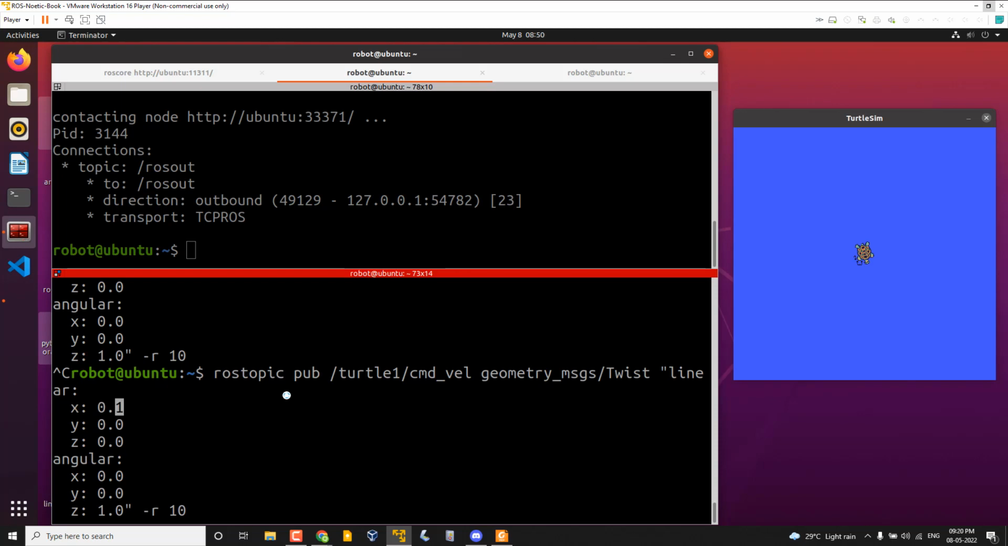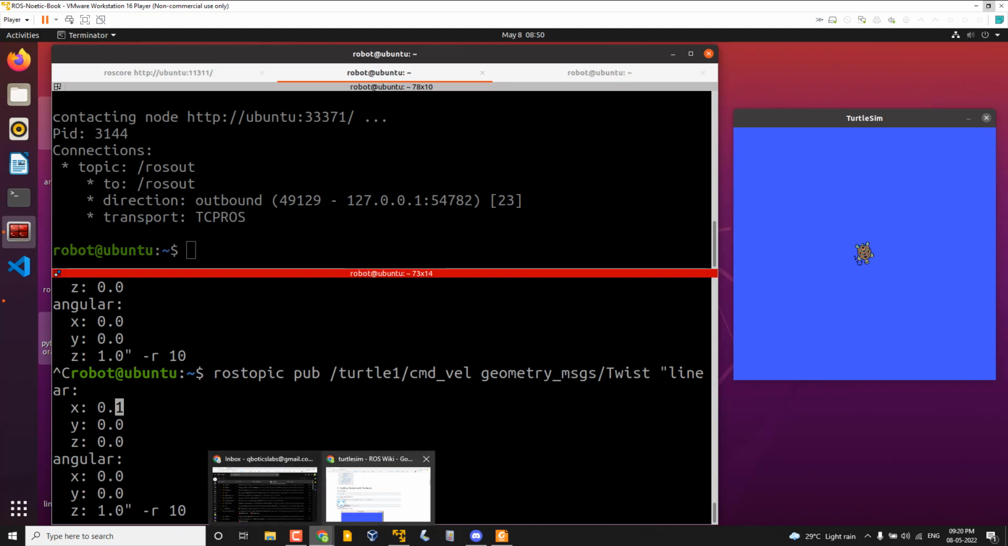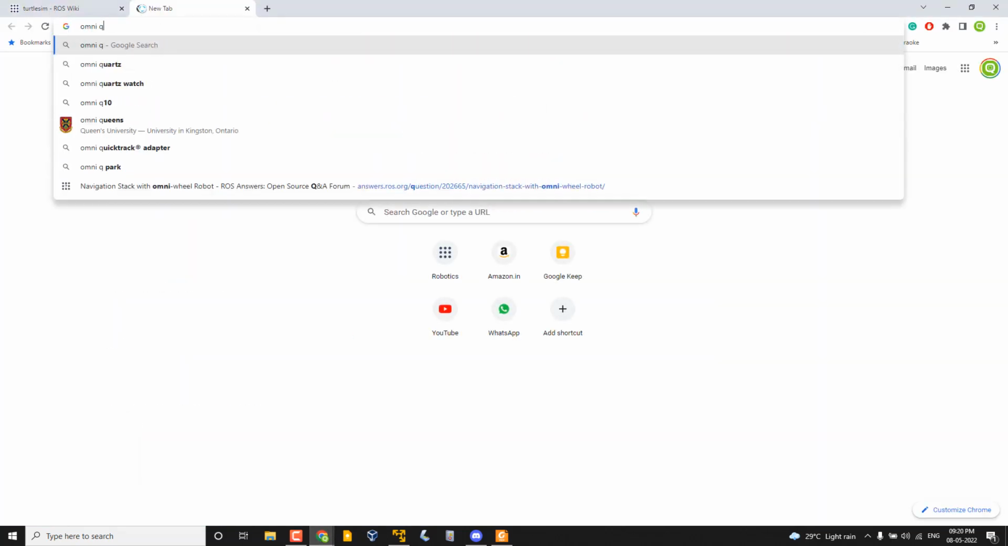And this is a differential drive robot, so it can't move in the y direction. I mean only the x direction, and in order to move at a different angle, it has to rotate and move. So it is not like an omni wheel robot that can move in the x and y directions. I think you may have seen this omni wheel robot.